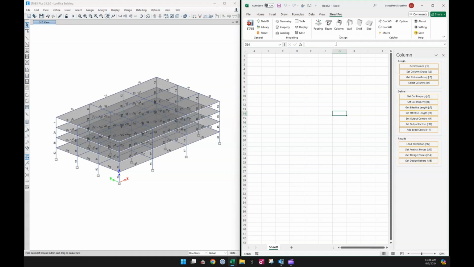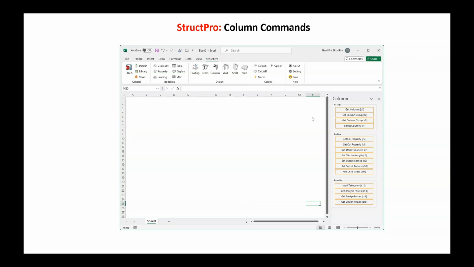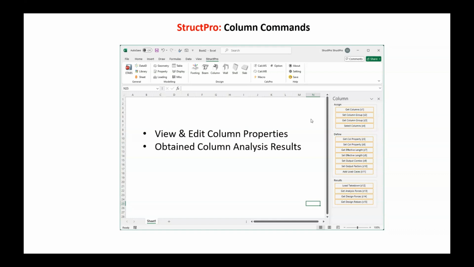The column commands contain a set of commands that allow the user to interact with column data in ETABS in the most efficient way. There are four main functions of the column commands. First, the commands enable you to view and edit the column properties, including sections and effective length. Second, the commands allow you to extract column analysis forecast results from ETABS.